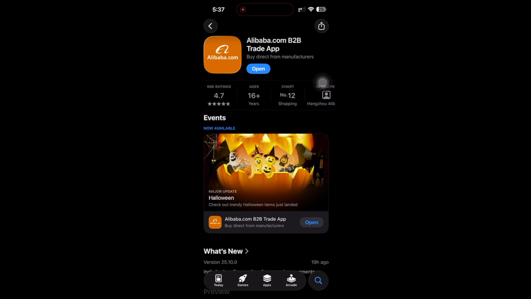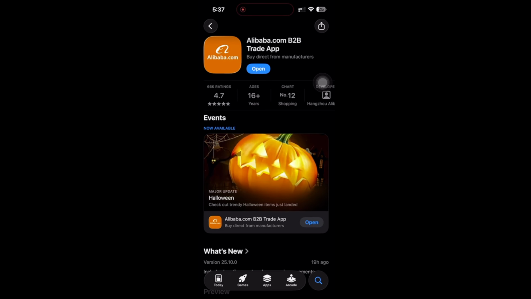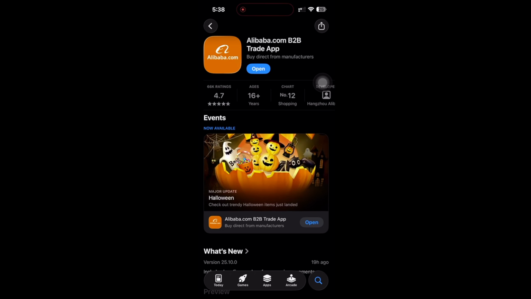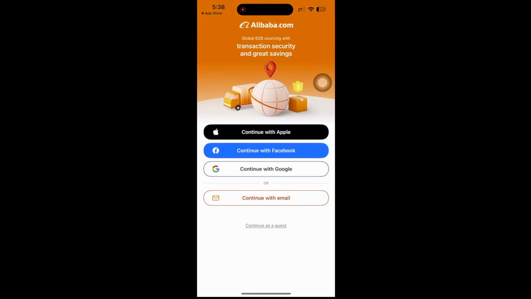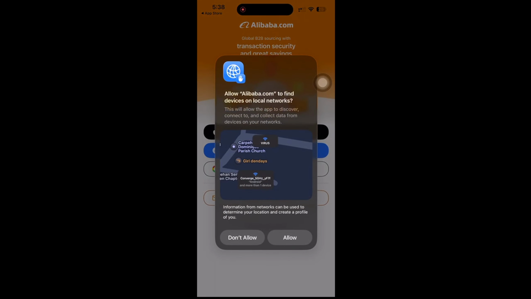Downloading the Alibaba app opens up access to one of the largest global online marketplaces, putting countless products right at your fingertips. It's a straightforward process that can seamlessly enhance your shopping convenience. That's all for this walkthrough.